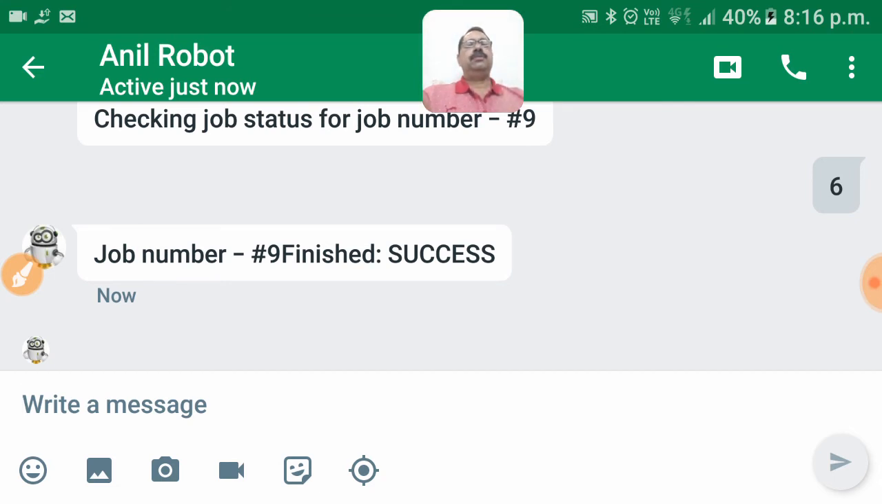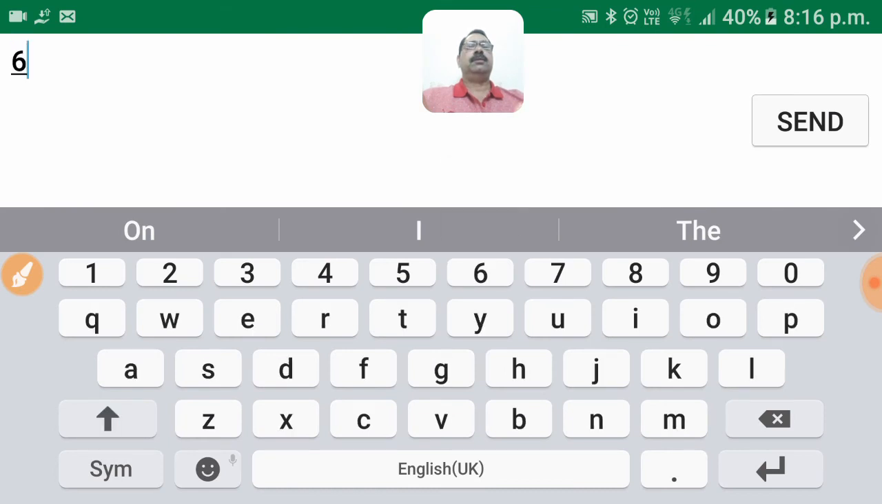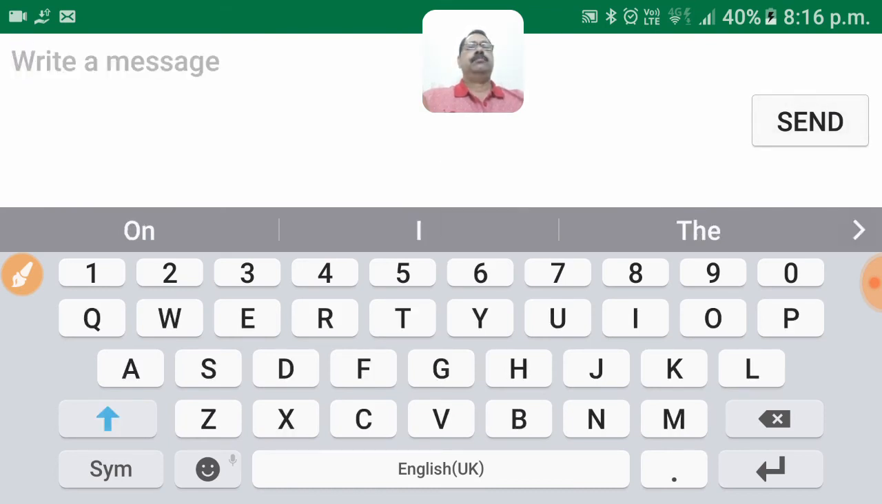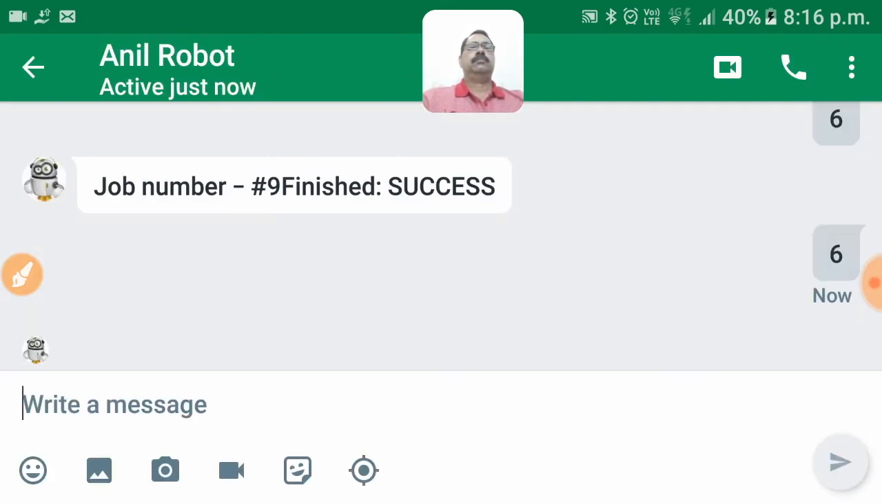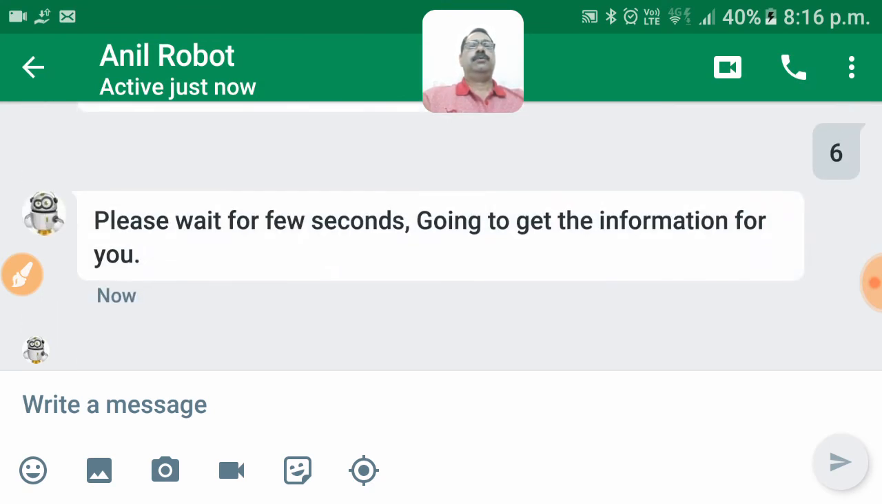Okay, by the time job number 9 was finished, it has fetched the information. But before that, we have seen going through the Jenkins directly. Because it was checking the job in between, it didn't take my command 6. I'll type again. Okay, so now it's getting the information.